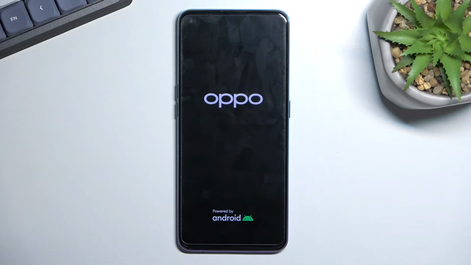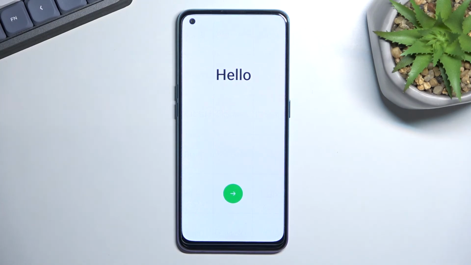This might take a couple minutes, so just give it some time. Once it's finished, we'll be greeted with the Android setup screen. So I'll be back once that is visible. So as you can see, the process is now finished, and you could set up your device however you like.